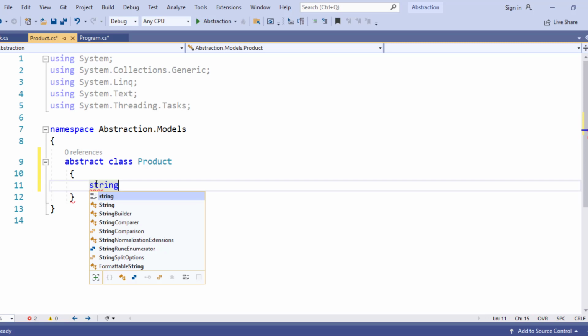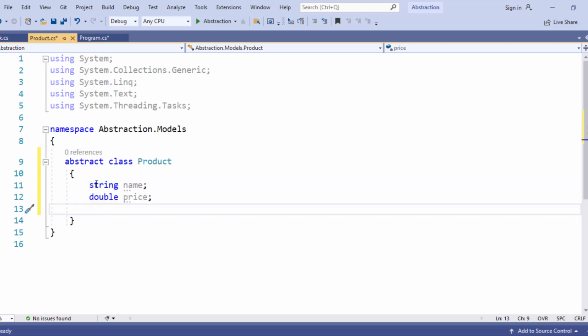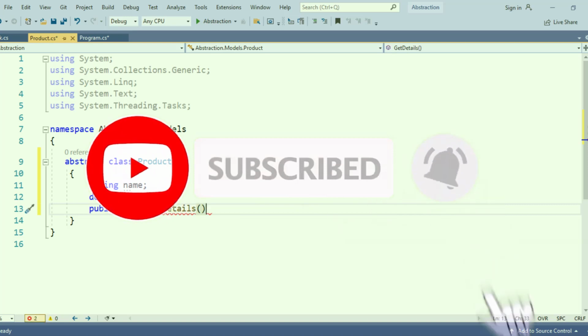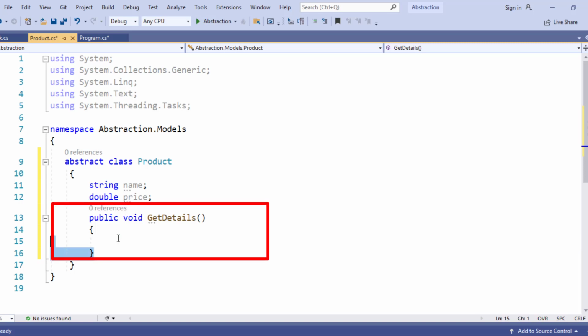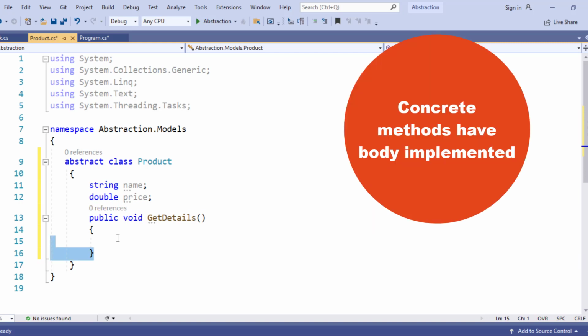We'll define the data members here, string name and double price. This abstract class can have both concrete methods as well as abstract methods. So what is a concrete method? I'll define one method here, that is public void GetDetails. This method gets the details of the product. If I define a method like this, I am not getting an error. This type of method is called a concrete method, where you define the body for the method.